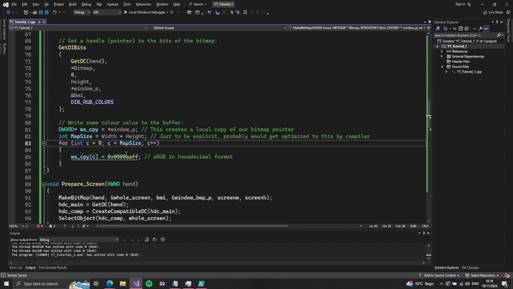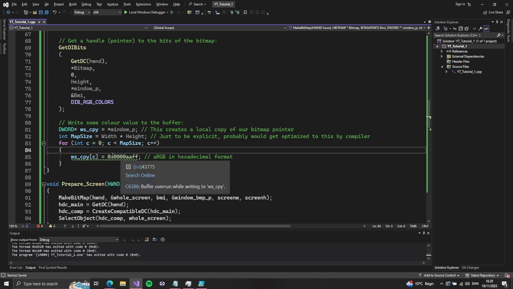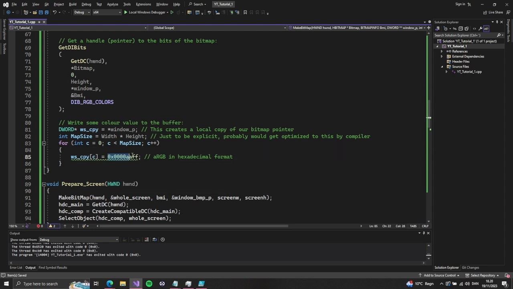Now what we do is we go through, we start at the beginning of the memory region with all our pixels, and we hop through it one double word at a time, so 32 bits at a time. And at every position, we write a value, an integer value. I have put it here in hexadecimal format just as a small teaching device.